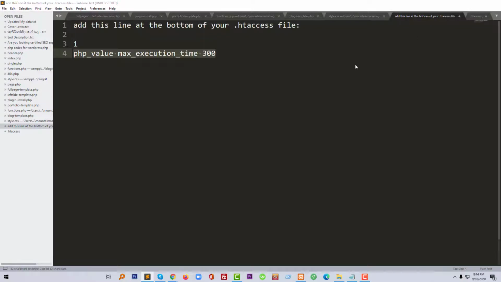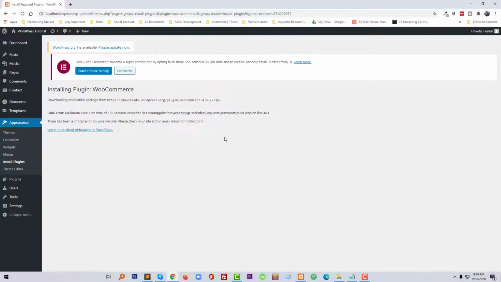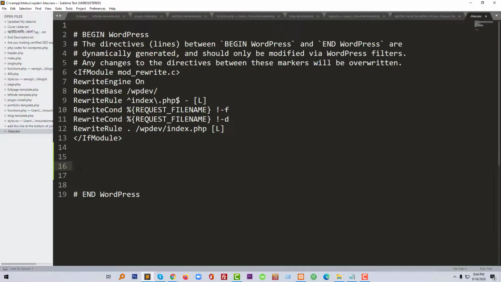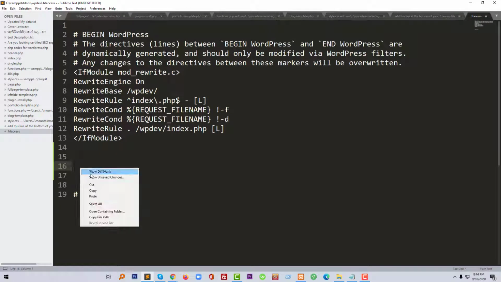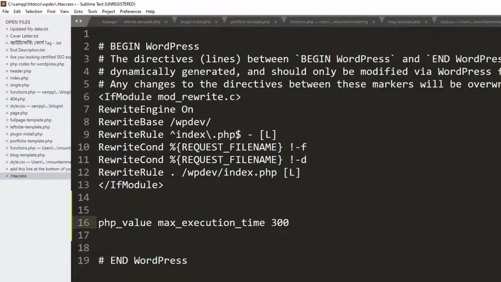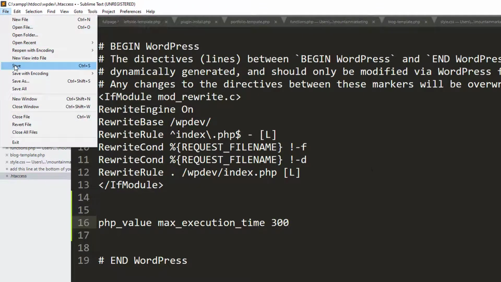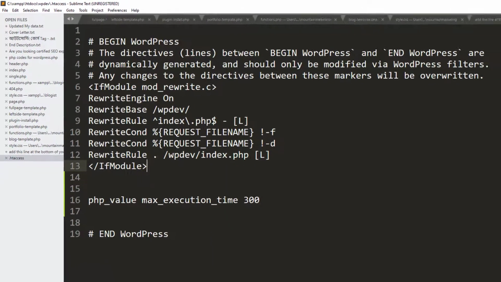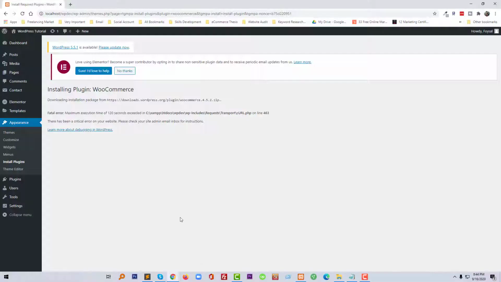Of course, I will share this code with you in the video description. So I am going to paste this code: php_value max_execution_time 300. So I'm going to save this file. Save. Now we can try again to install our plugin.